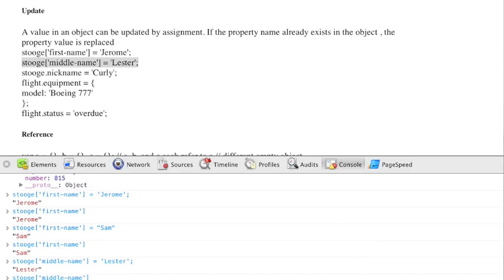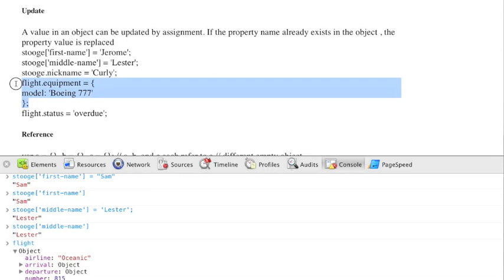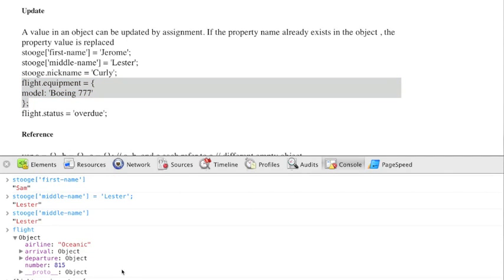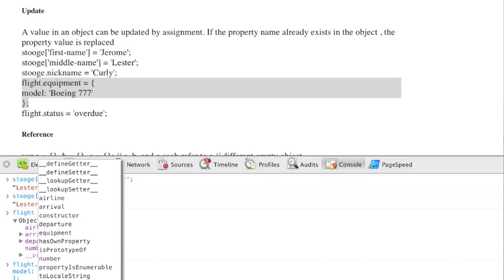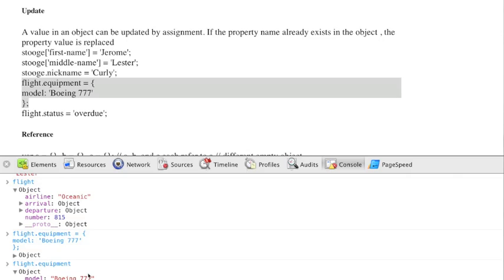Okay, and once again, let's take a look at the flight, because that is more complex. So flight has arrival, departure, airline, and the flight number. So here we want to assign a new property called equipment. So flight.equipment.model equals Boeing 777. So if we want to access it, flight.equipment, it's an object with model Boeing 777.